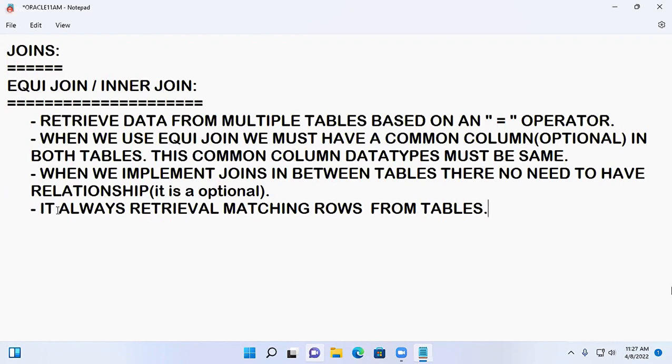So why, sir? Why does it always retrieve matching rows? The reason is what now? Can you see which operator you are using to write your condition? Equal. So equal means what now? Matching or unmatching? Matching. So that is the reason that when you apply an equi-join, it always retrieves matching rows. Unmatching rows, whatever is there in the tables on the left and right side, will never be retrieved. Only matching rows will be retrieved, because of the equal operator. Okay. So these are the points that should be remembered about your equi-join.